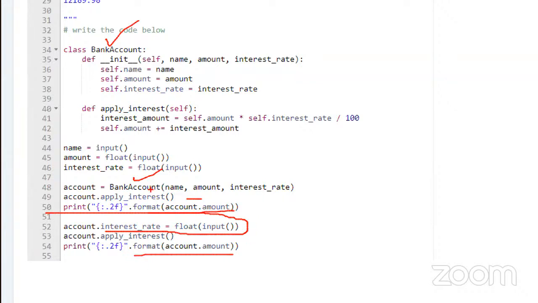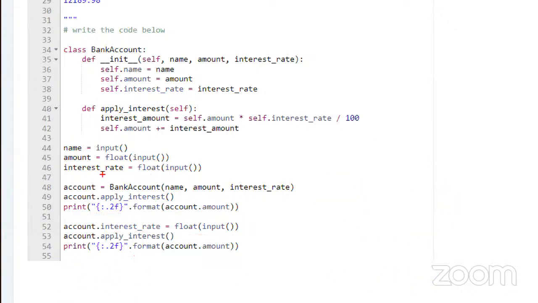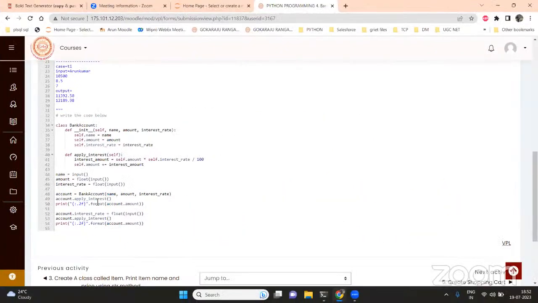So in this case, what is happening? This amount is updated to the new value. On that amount, we are adding one more updated interest rate. Suppose the user initially typed 5%, then you'll get some value. On that new value, say for example, we are applying 2% interest. So this is the question that is given, and you need to follow the given code structure.